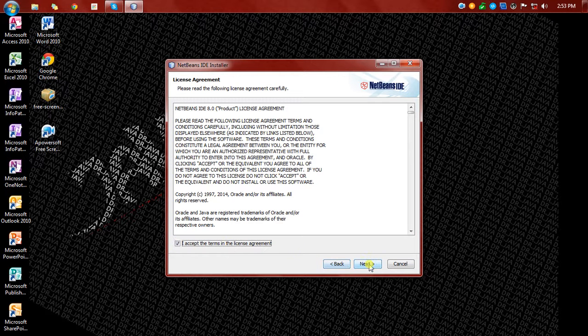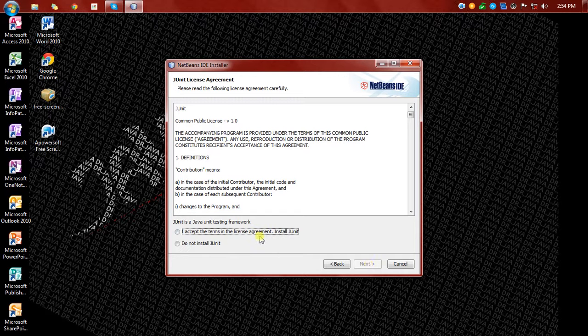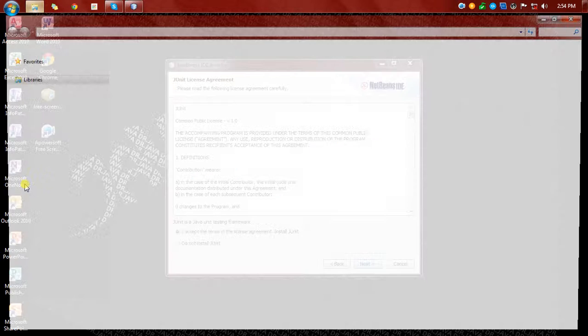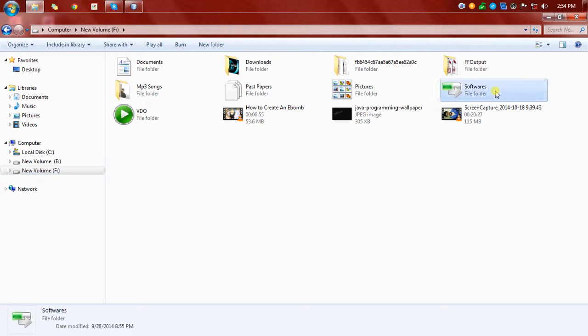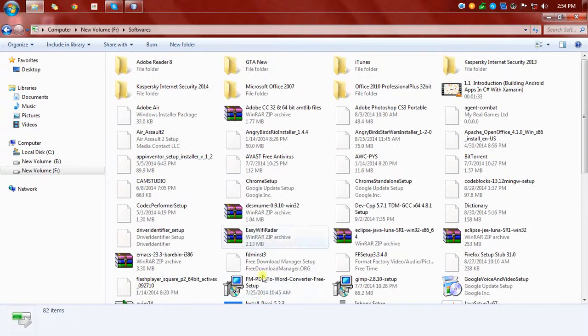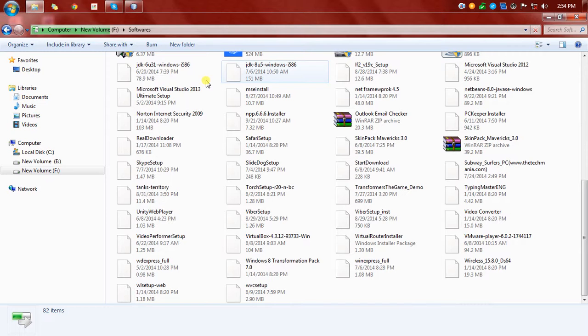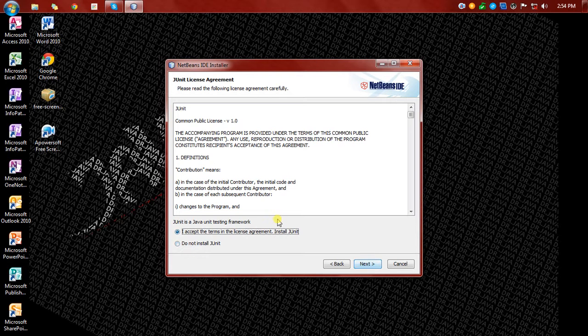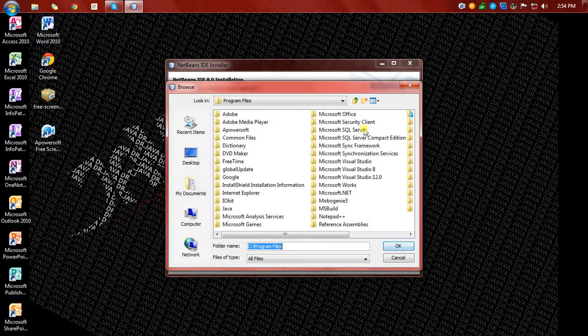Guys, you need JUnit. If you have JUnit, you just click do not install JUnit. If you don't have JUnit, I prefer you click this one. And guys, you need a Java workspace. You need to download the JDK, the latest. I'm using JDK 6 with the latest up to now. So let's continue next.